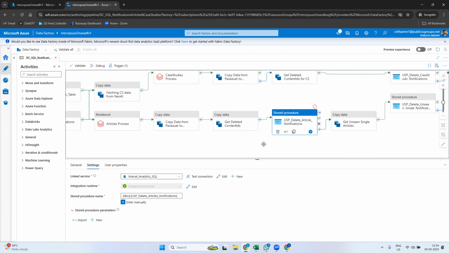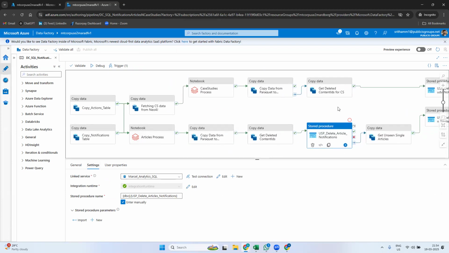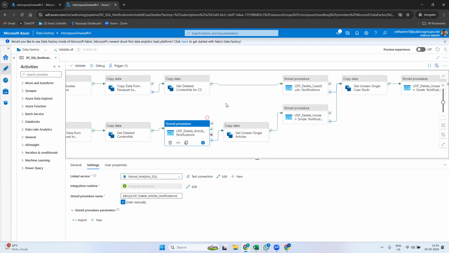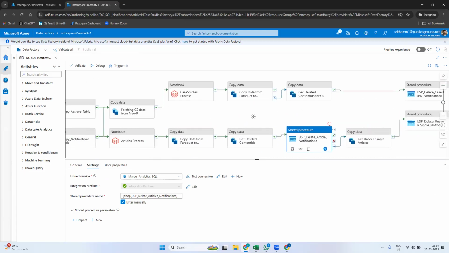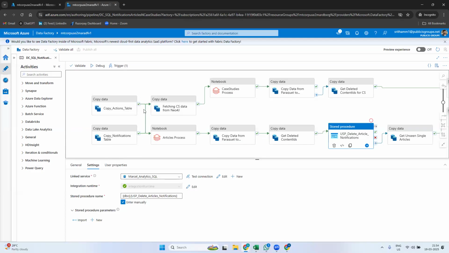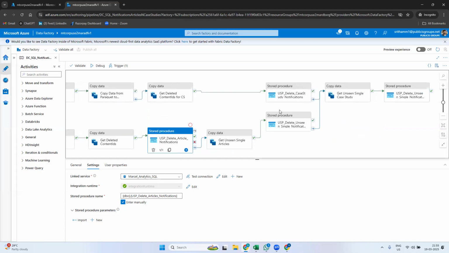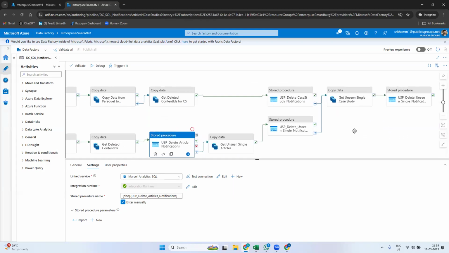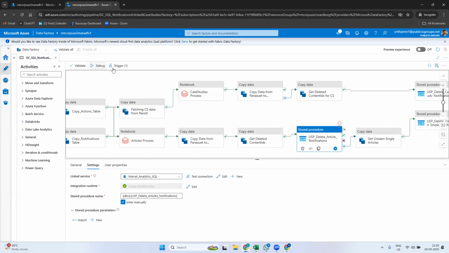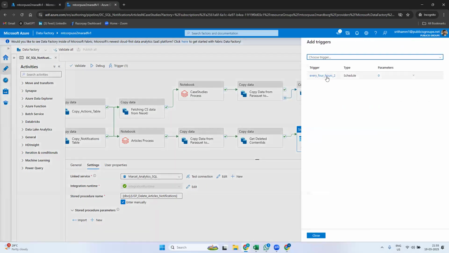So basically what I wanted to say is, these are the combination of activities that are applied on a particular data that is coming to this. Once we build this pipeline, we will schedule it to run at some intervals. So here if you go to Trigger and see, we created a trigger so that this pipeline will run every 4 hours.